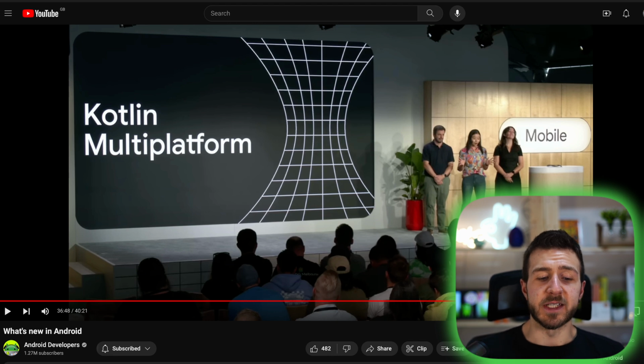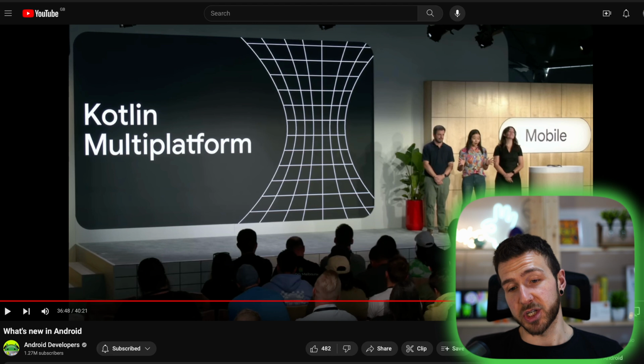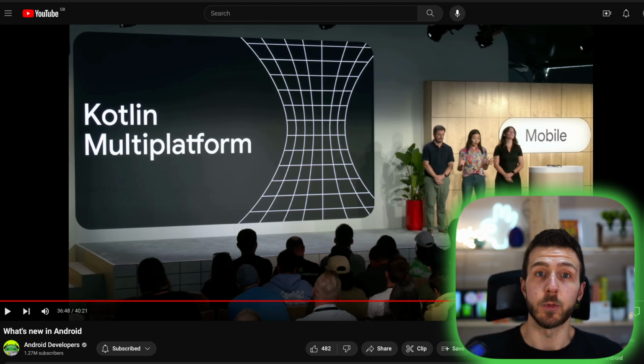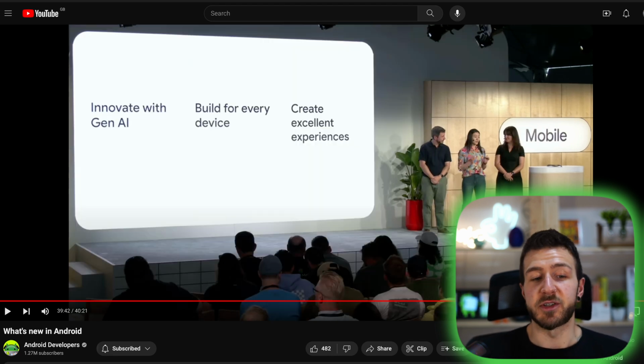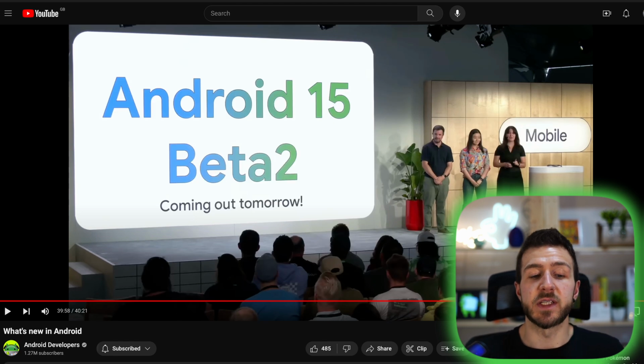Kotlin Multiplatform is now officially supported with initial focus for business logic, but also collections, view models, data store, and Room, which is now in alpha, are already supported. Gemini AI comes in Android Studio. That's not new, it's been there for weeks now. And at last, Android 15 Beta 2 is now available.